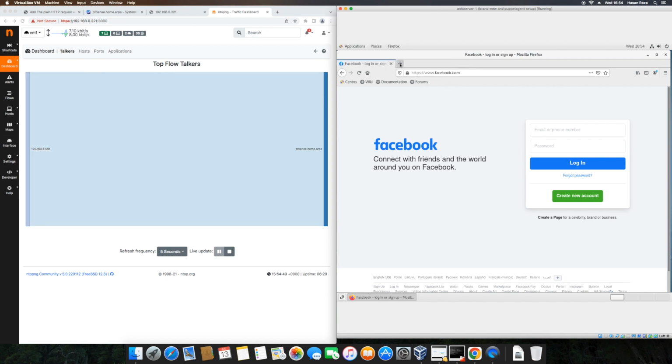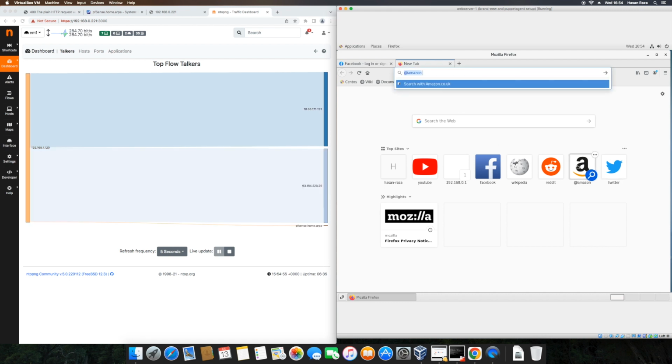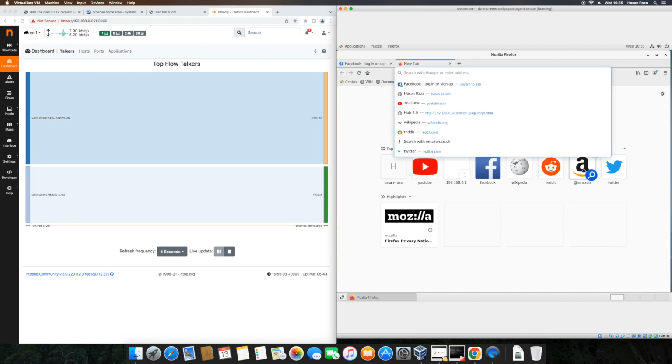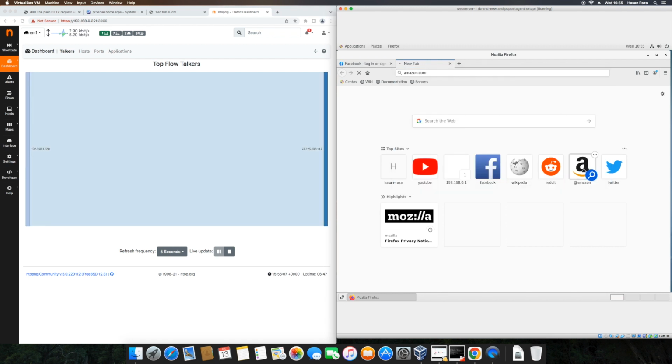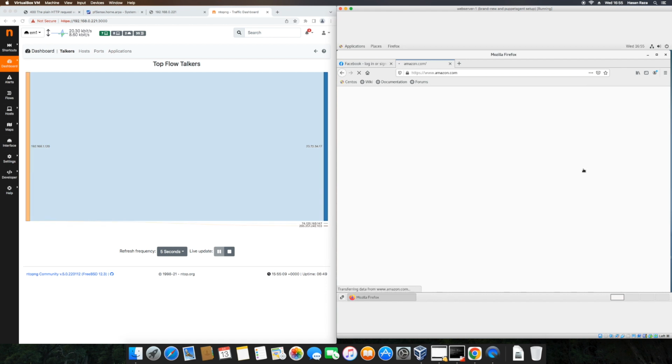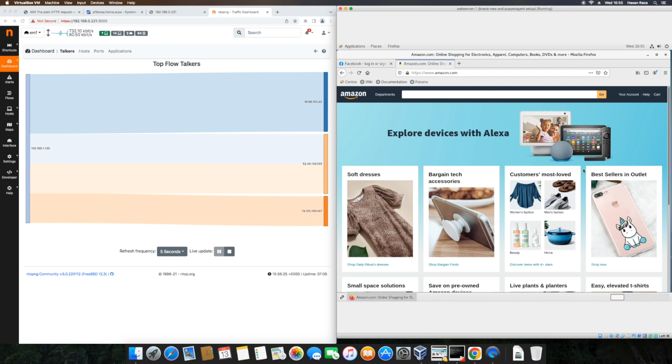The next thing I want to open, for example, is Amazon. Here we have amazon.com, and you will see the traffic on the left hand side, how many servers it was trying to access, and how many gateways were involved on the way to access amazon.com.